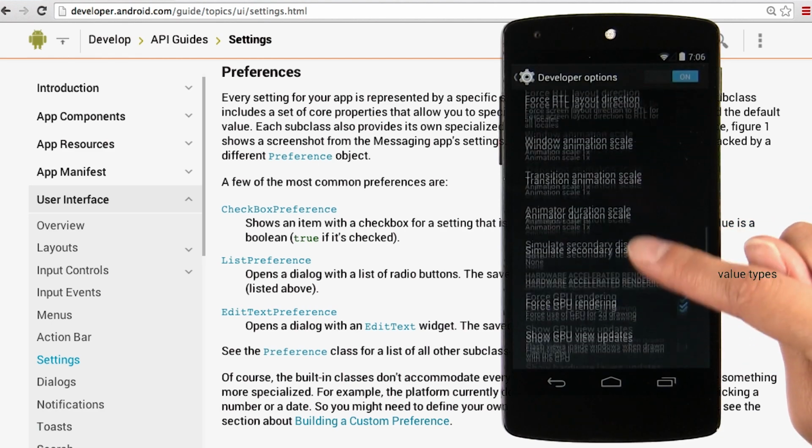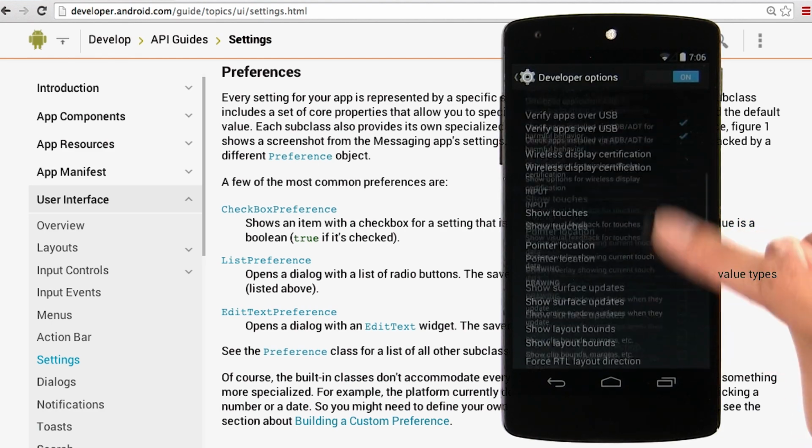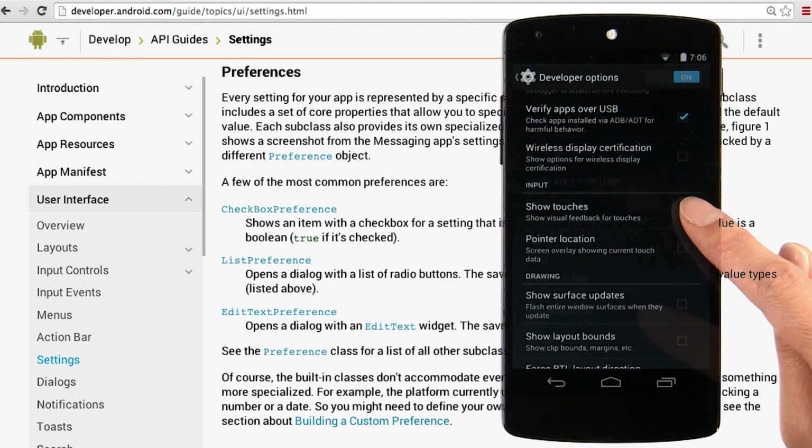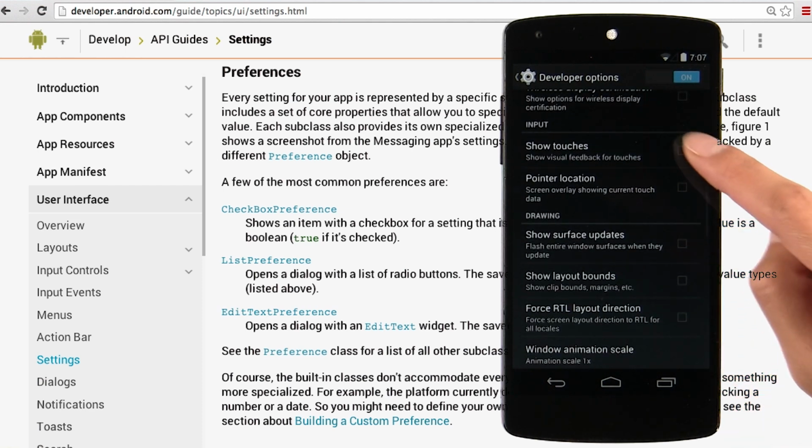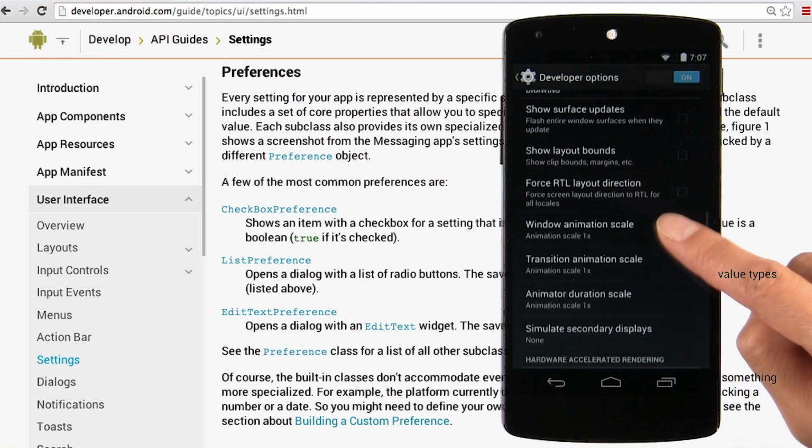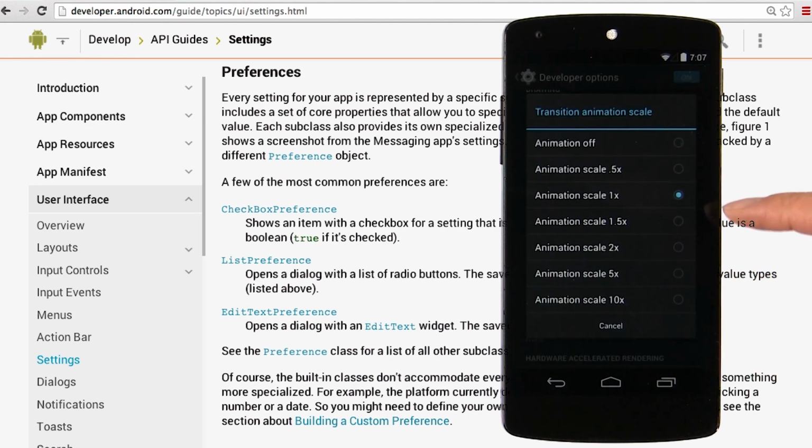We can see some examples in the Settings app under Developer Options. Here's a bunch of preferences. This is an example of a checkbox preference. This is an example of a list preference, where you have different radio button options here.